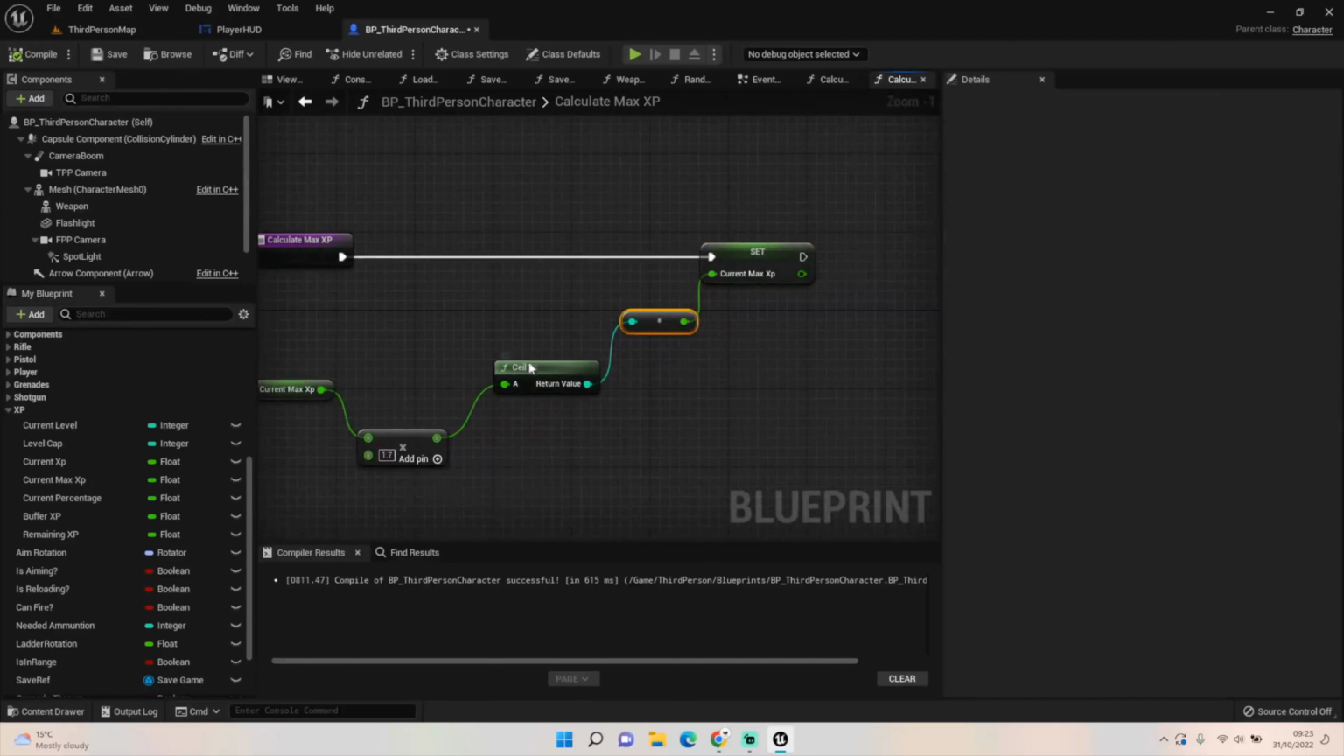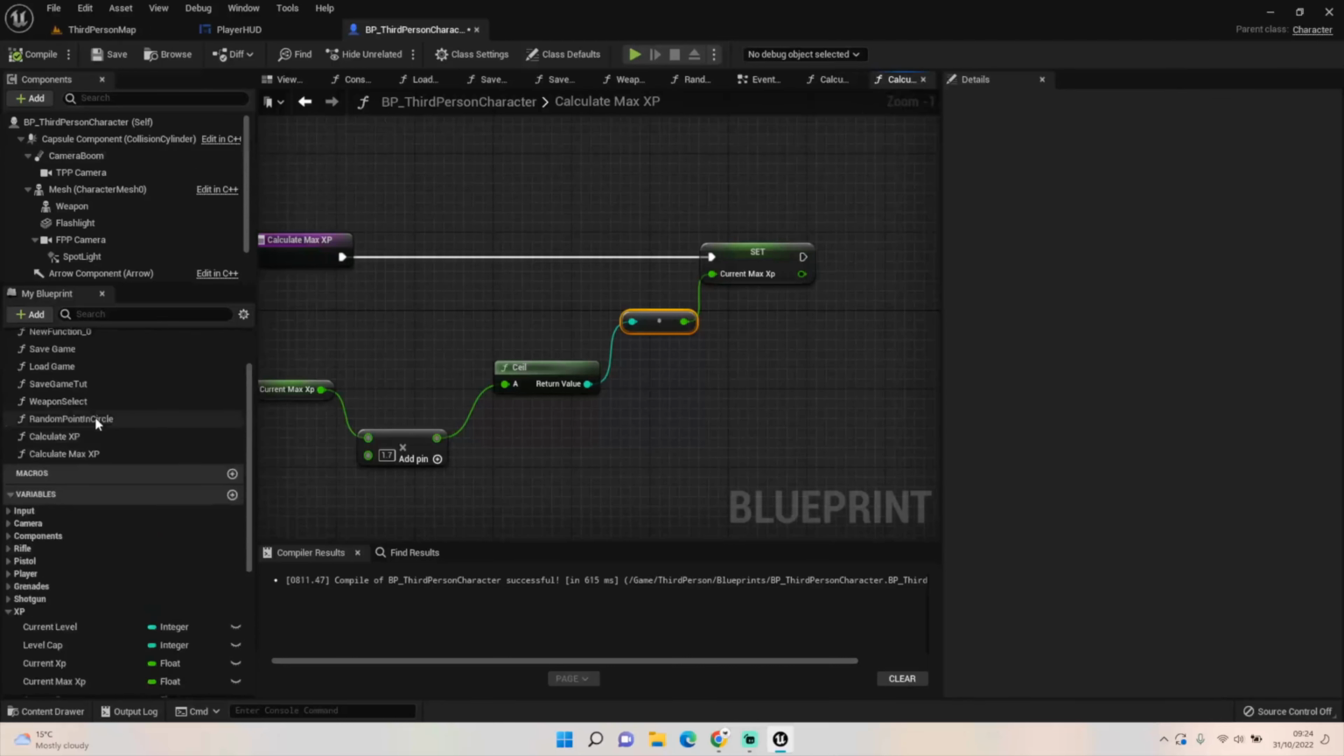So what that'll do is basically times whatever our current max XP is by 1.7. What it's doing here is, I believe, just getting rid of any potential halves and stuff. It's making it a whole number, I believe. But whatever happens, you'll get a new current max XP. Like when you get to level 2, it'll be like 170. Then when you get to level 3, that 170 will be times by 1.7, and so on and so forth. Okay, that's the next one done.